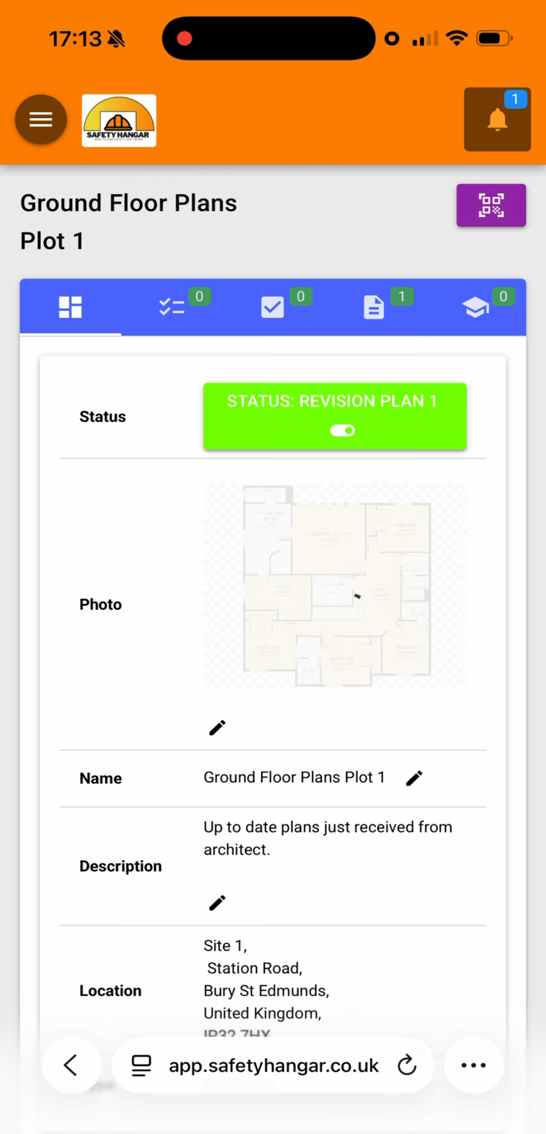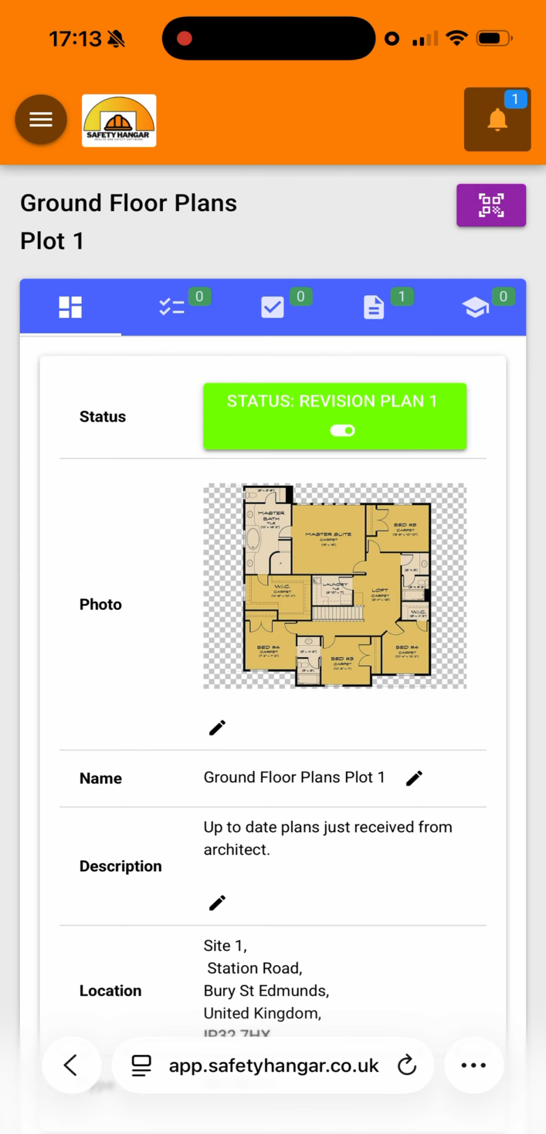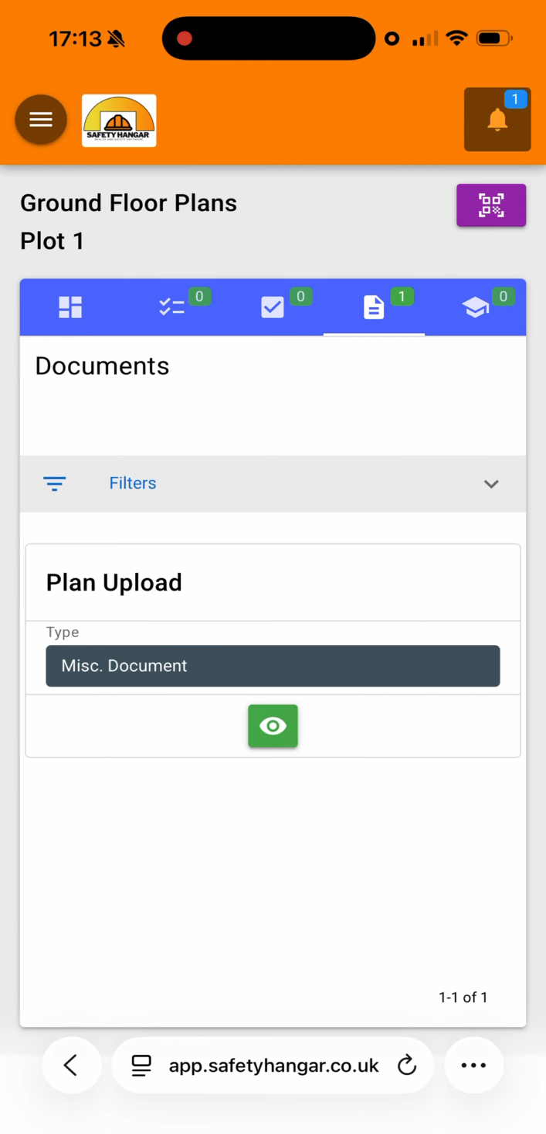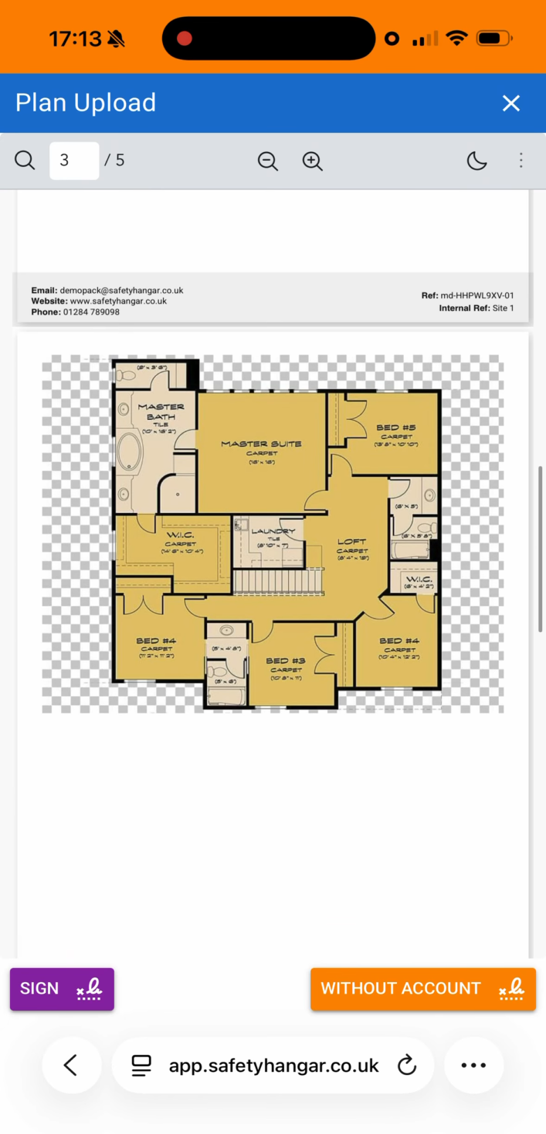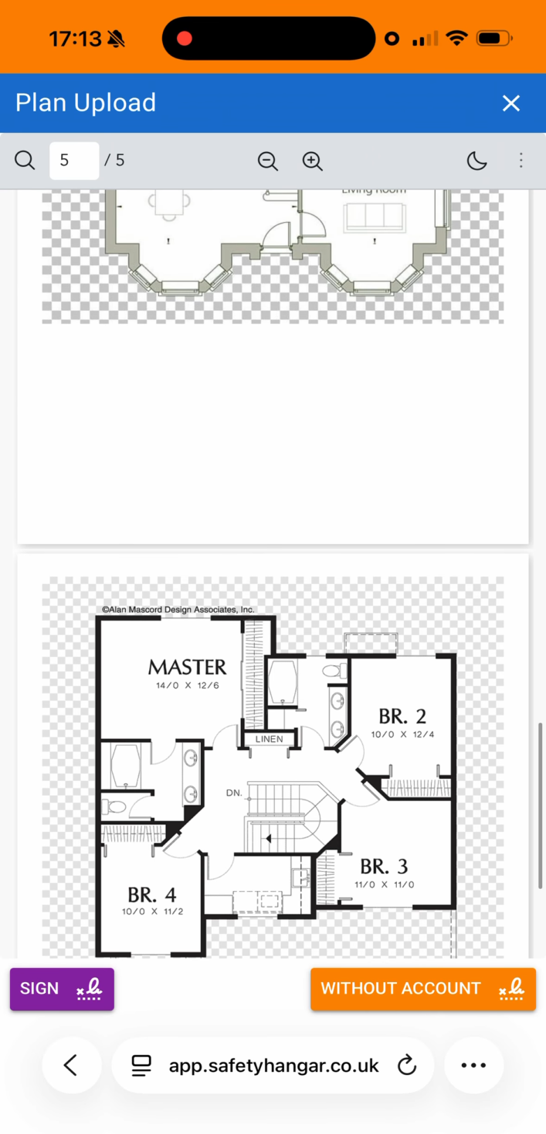Select the green eye, and at the top in the tabs, you can see there is a number 1 above the document icon. Click here, view the plan upload, and now this will show me the document with all the plans for this site.